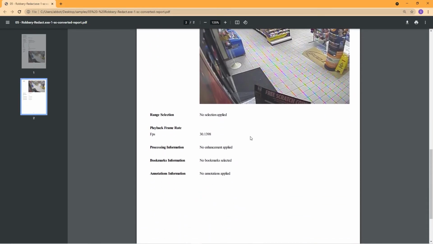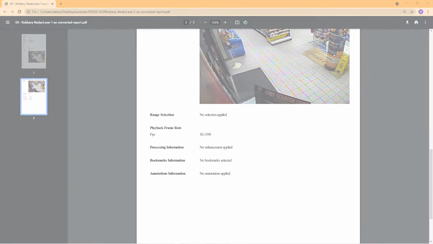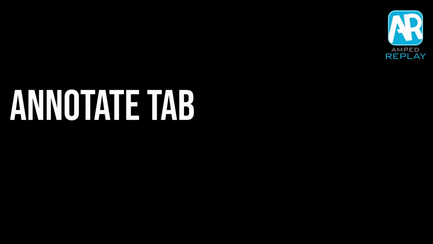Further in the report, if the user makes a manual adjustment of the frames per second, it will be shown here as well. We've also made a few updates to the Annotate tab. We've added a way to overwrite tracking information, and we've also added the customization of timestamps.